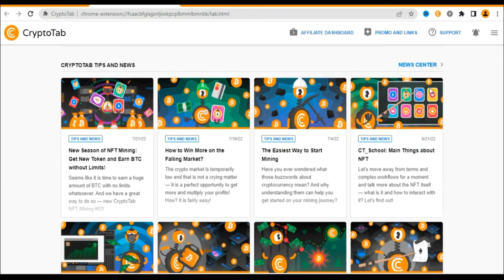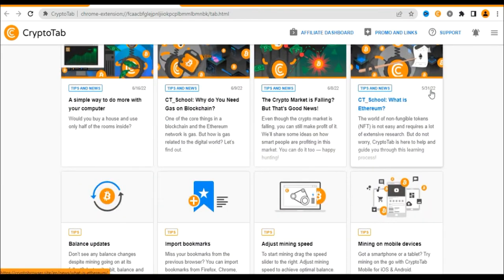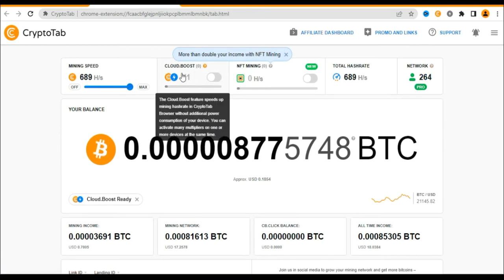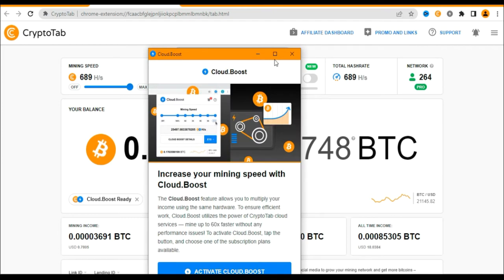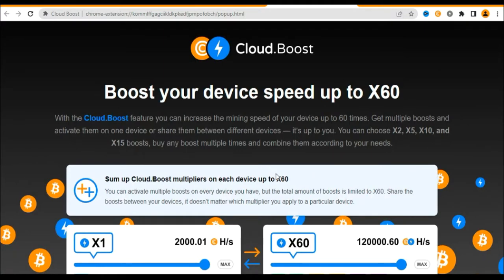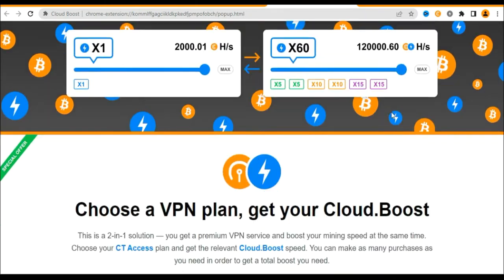Another way you can increase your earning is to use the boosting. You can see cloud boost. If I click on cloud boost here, it will open up, and I will click on activate cloud boost. It takes us to where we activate our cloud boost. As you can see, it says boost your device up to 60 times of what you already have. You can do that by just buying boost.